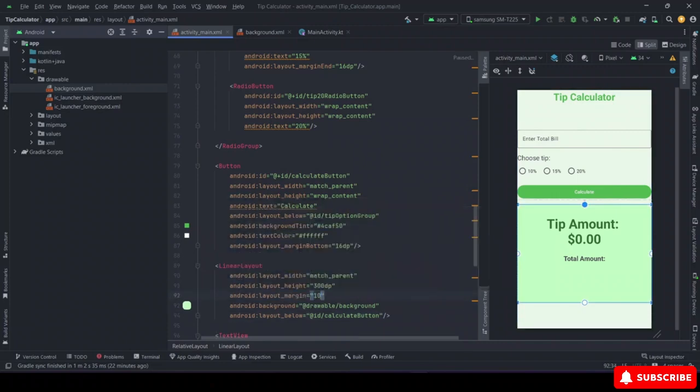We will also add a margin of 10 dp to this linear layout. Perfect. So in this video, we have created the UI for the tip calculator app. Hope you enjoyed making it as much as I did. In the next video, we will work on the backend part and make it functional. So see you there.